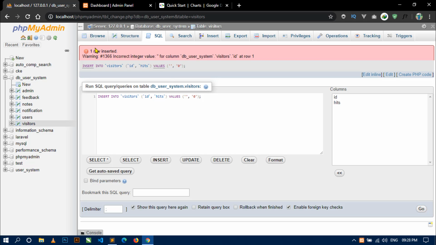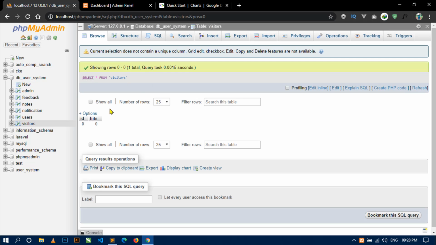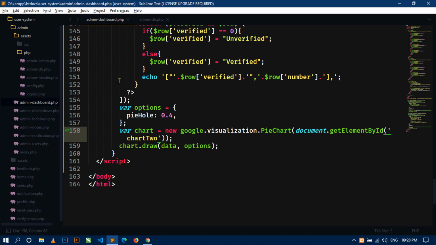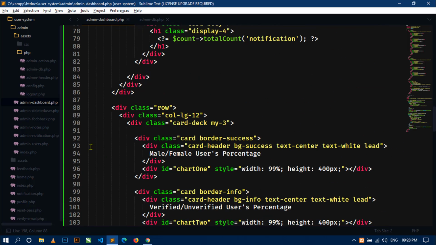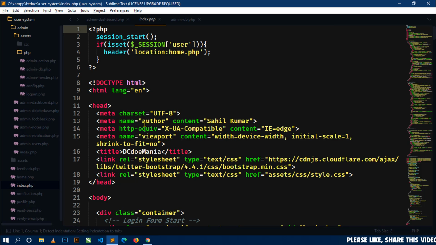Okay, so what's the problem? Let's click on browse. Okay, now let's open our project, and here what I will do is just in user area index.php file I will write some PHP script. Okay, so here this is the index.php file of user area.